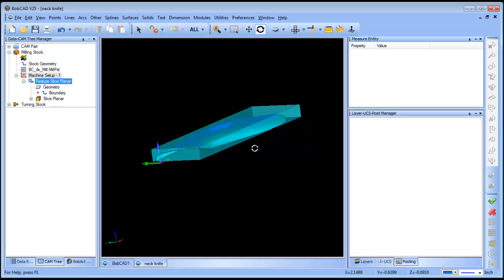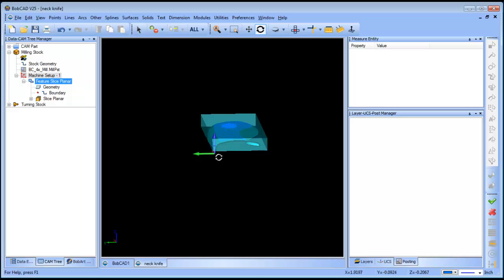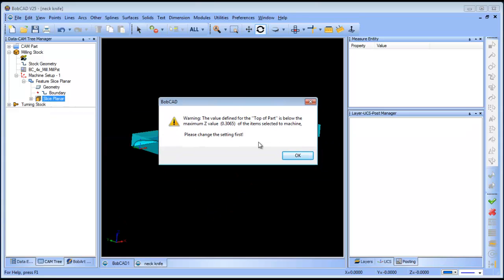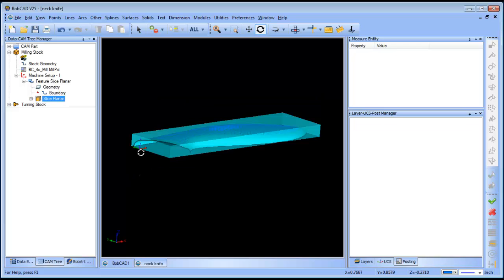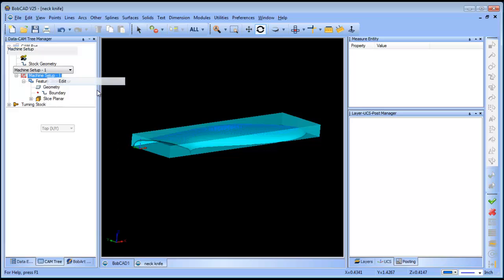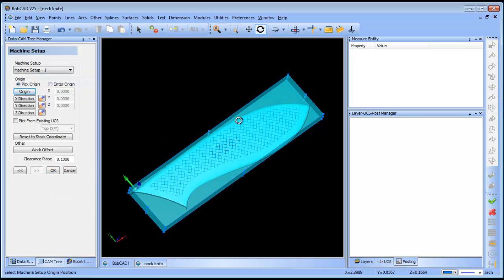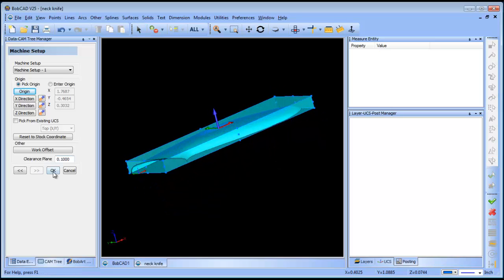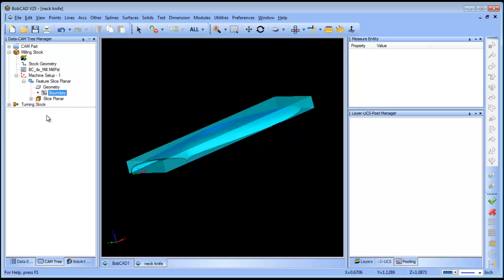If you've had this come up before, it's good to know. You can notice that my 0 is located at the bottom of the part. And when I go to compute this, it's going to give a warning: the value defined for top of part is below the machine maximum Z value. In other words, your 0 needs to be above the part, unless you come in here and change your top of part setting. What I'm going to do is change my origin to be top center, and I'll reselect my geometry and recompute, and that should eliminate that.